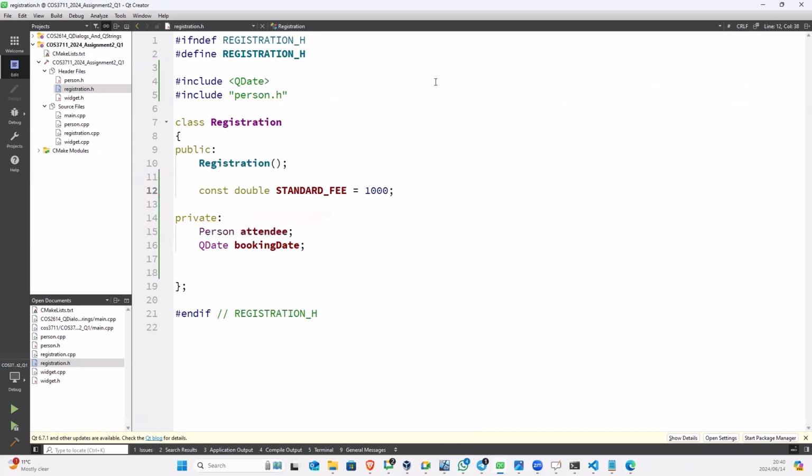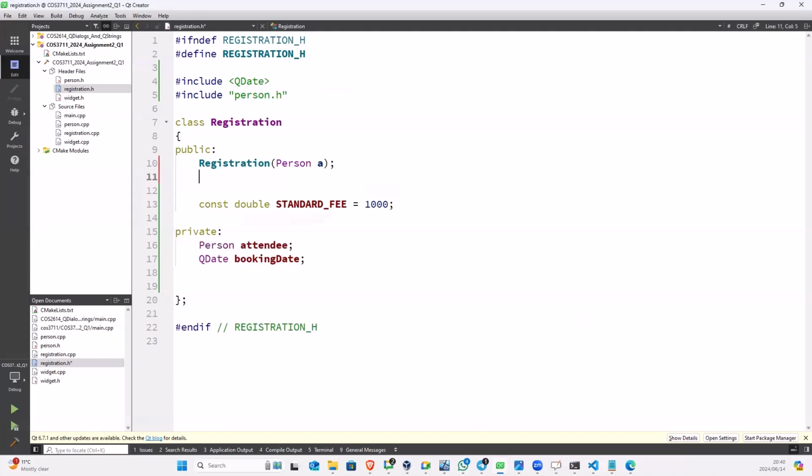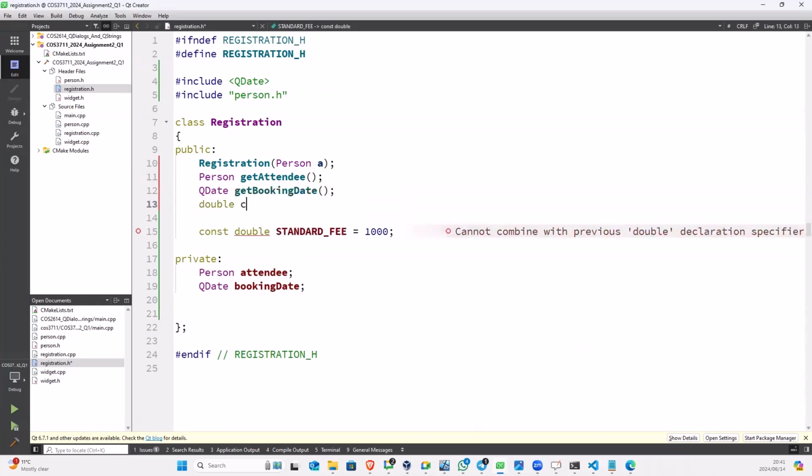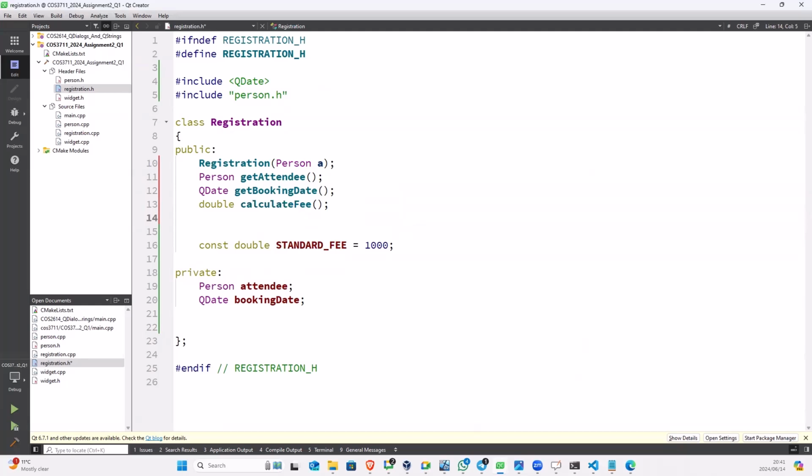I can change it later if I need to. That's my standard fee. Then my constructor here, it takes a person, A. Then I've got my person gets attendee. I've got queue dates, get booking dates. I've got double, calculate fee. I've got queue string to string.